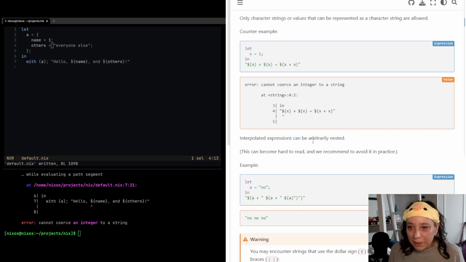Interpolated expressions can be arbitrarily nested. So we're going to have to figure out eventually how we convert things into strings, like numbers. It's going to be very important, right? This can become hard to read, and we recommend avoiding it in practice. Example. Oh, I see. You have these things within strings. This is just going to give me a headache, so I'm not going to type it. I get the idea that you can basically have a string within a string. Yeah, that sounds like a mess.